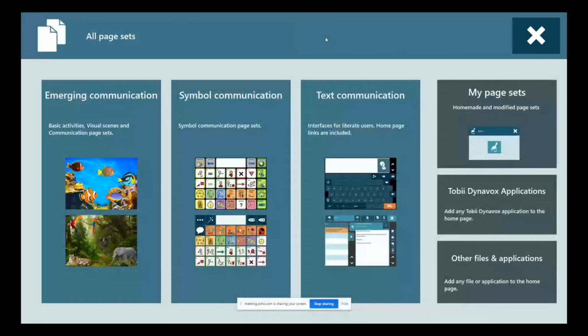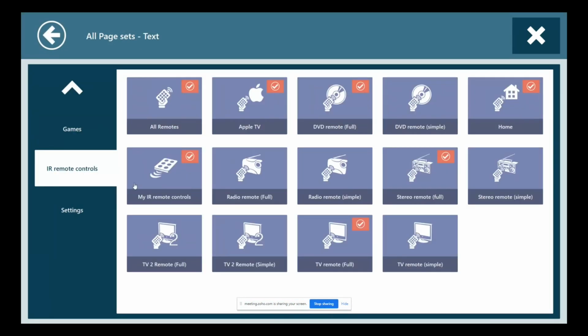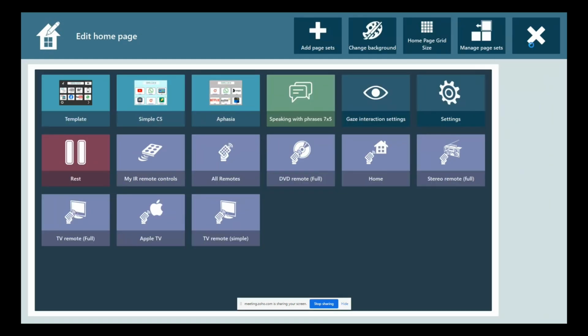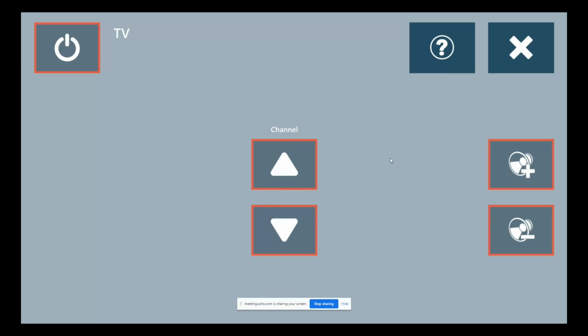So if I go back to page sets, text communication, down to IR remote controls, we can see there's simple and full. I only added the full one, so I'll add the simple one here, add to home page, and I go to the simple TV remote, and that has a lot fewer buttons. You might have somebody whose ability to use these buttons is a lot more reduced, so you may have simpler pages for them to use.